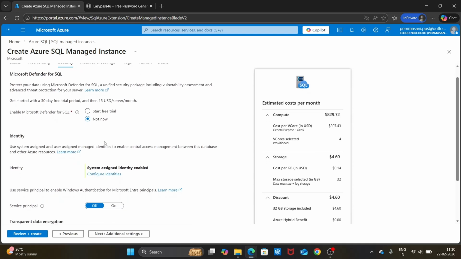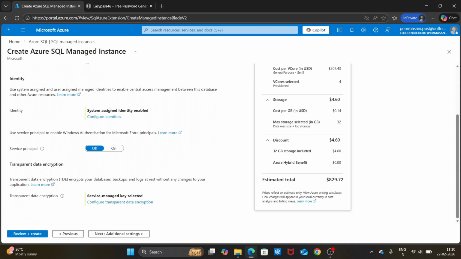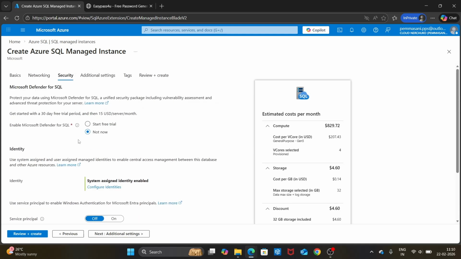And for security, you can configure identities as well if you want to access the data in the SQL Managed Instance. I will leave this as default, and then the additional settings.